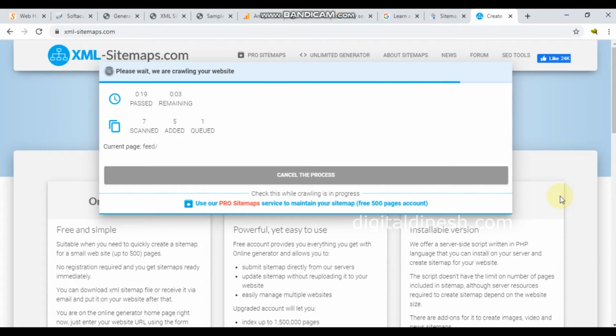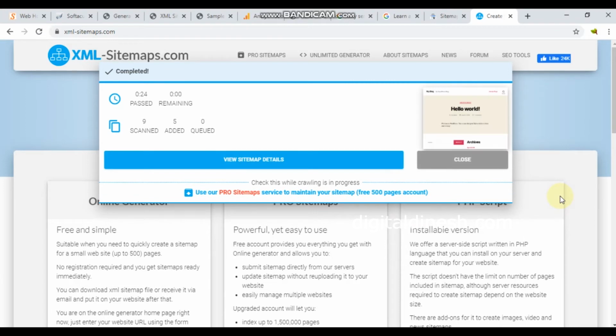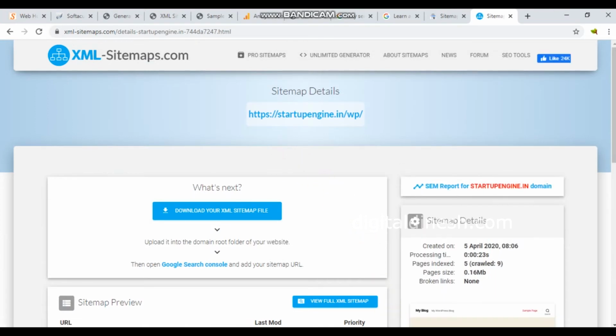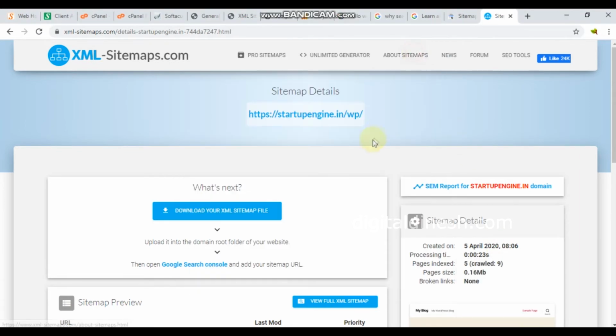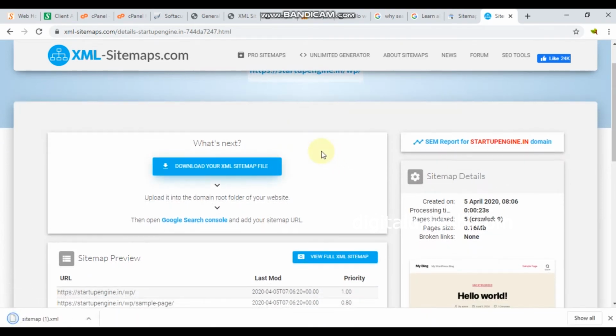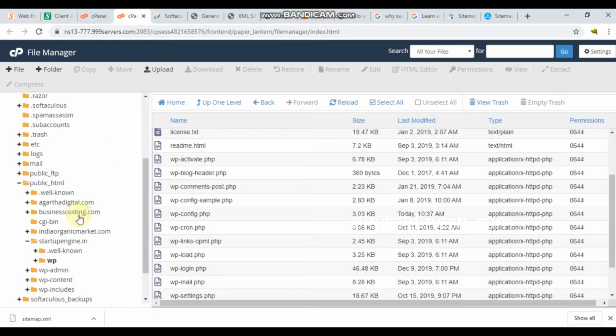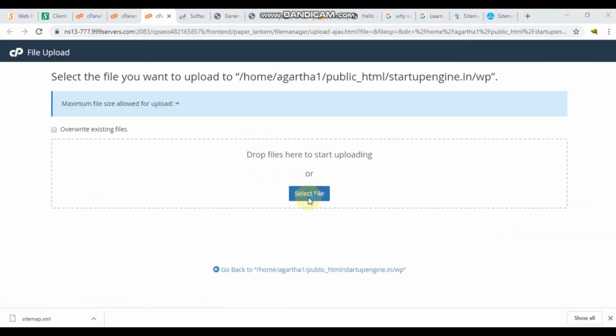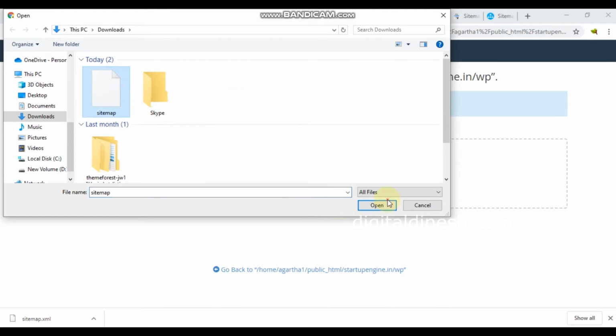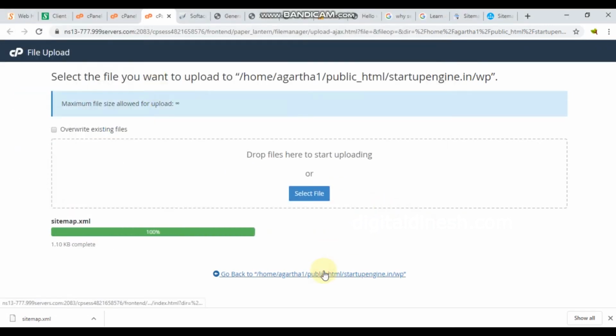You can generate the sitemap, download the file, and upload it into the root folder of the website. So that's it. The sitemap is generated. Download the sitemap. Go to cPanel, then the root folder of startupengine.com. You will see files like this. Just click upload, select the sitemap. That's it. The file is uploaded.